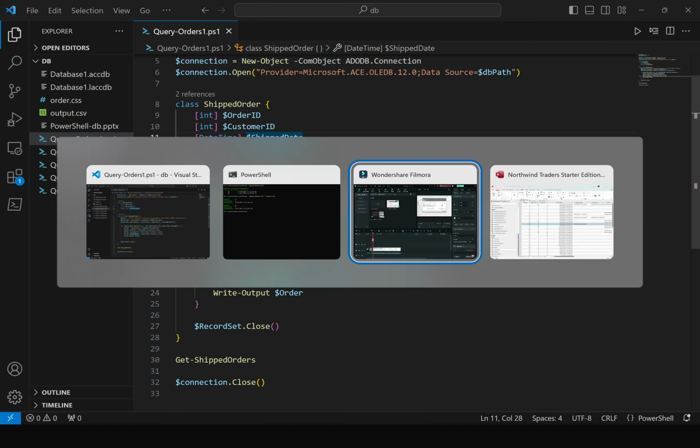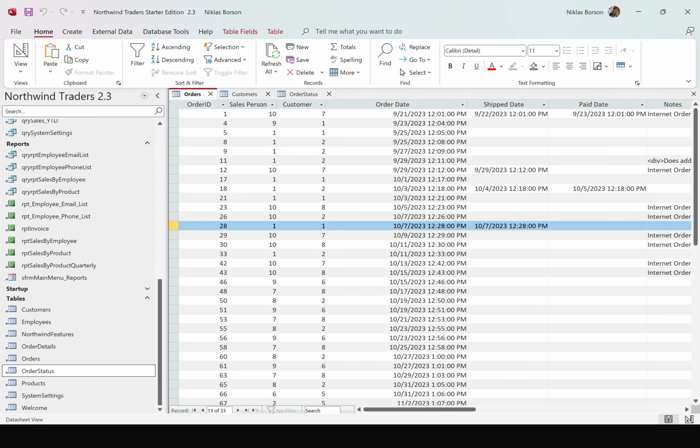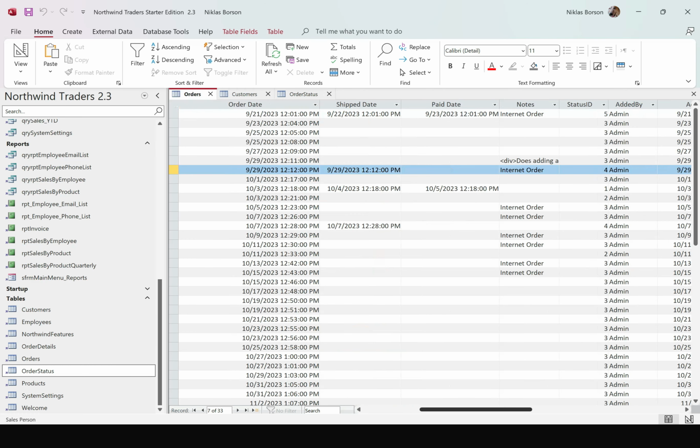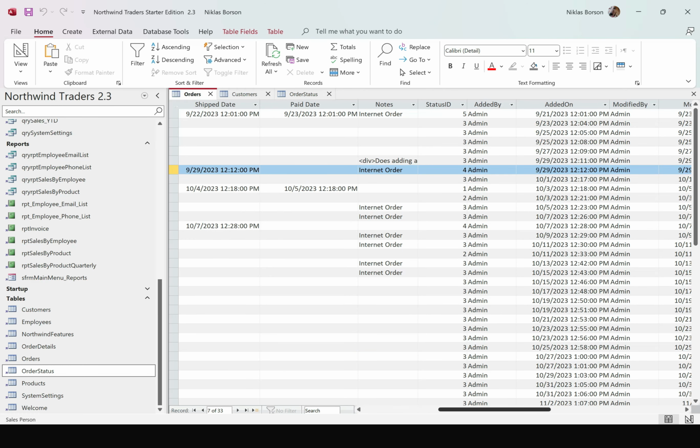And if we look back at our database, let's take a look at our actual results here. So order ID 12 is right there. And we see that indeed, order ID 12 has status ID 4. So that's one of the ones we were interested in.